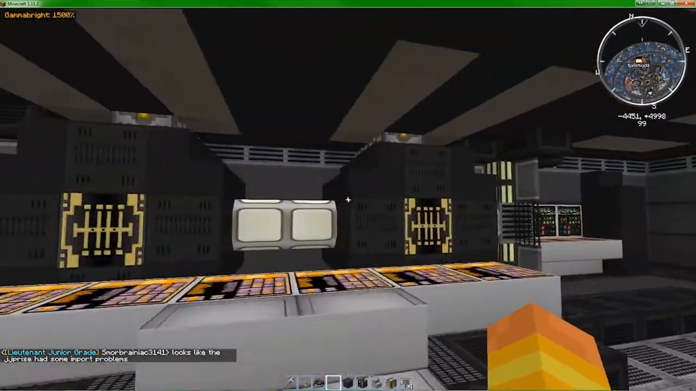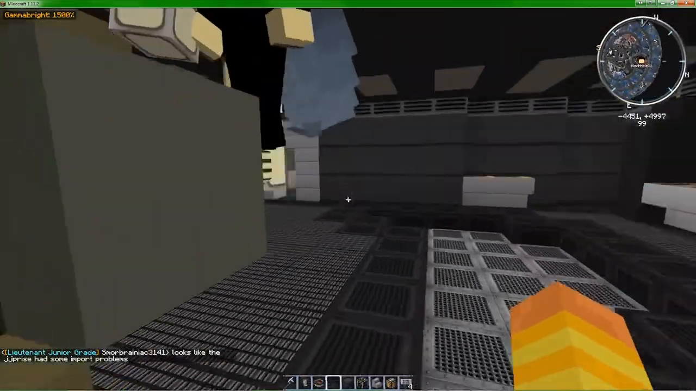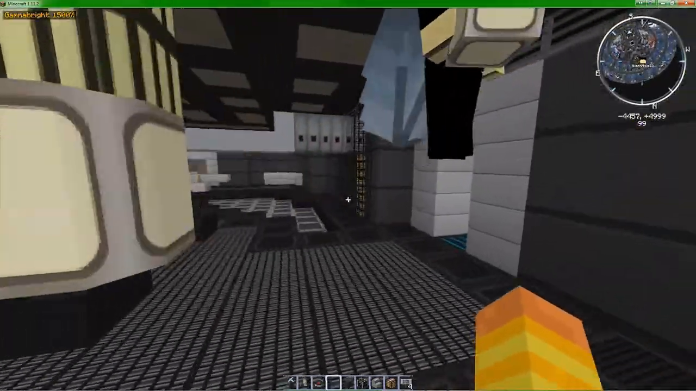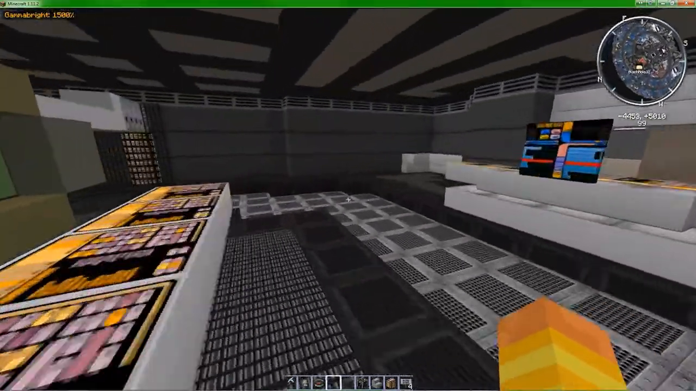I'll take a look at that. These are power generators. So I'll go around.